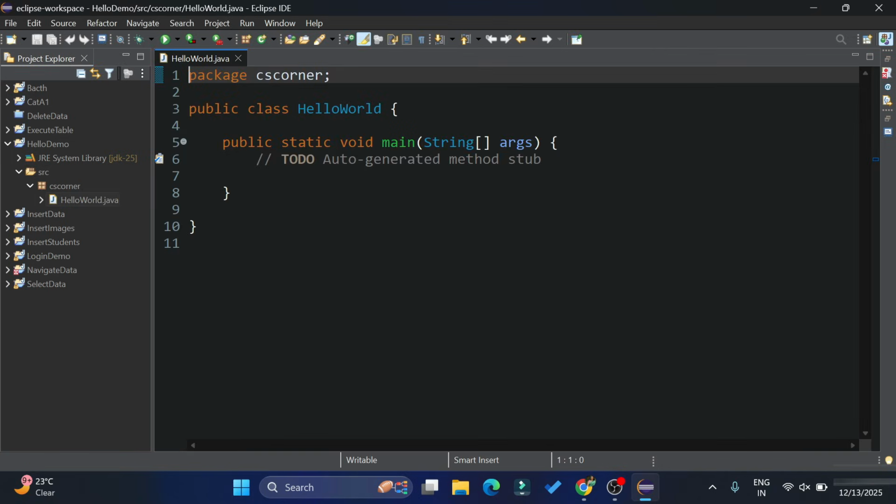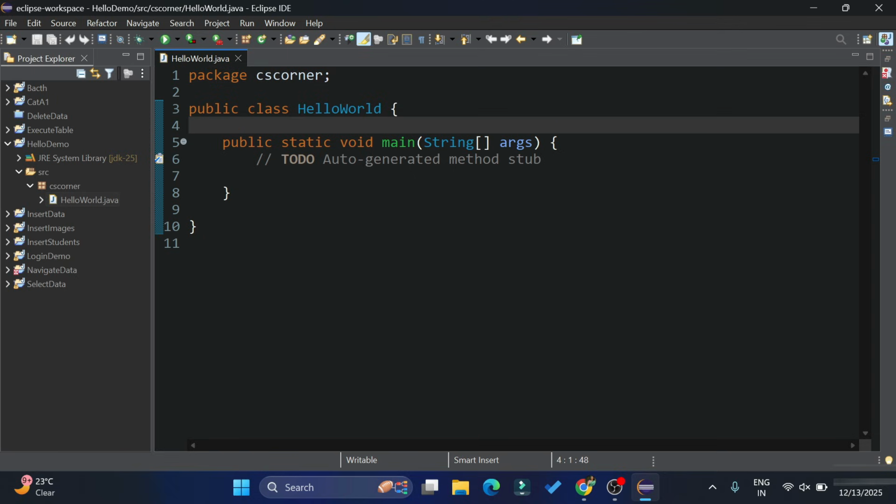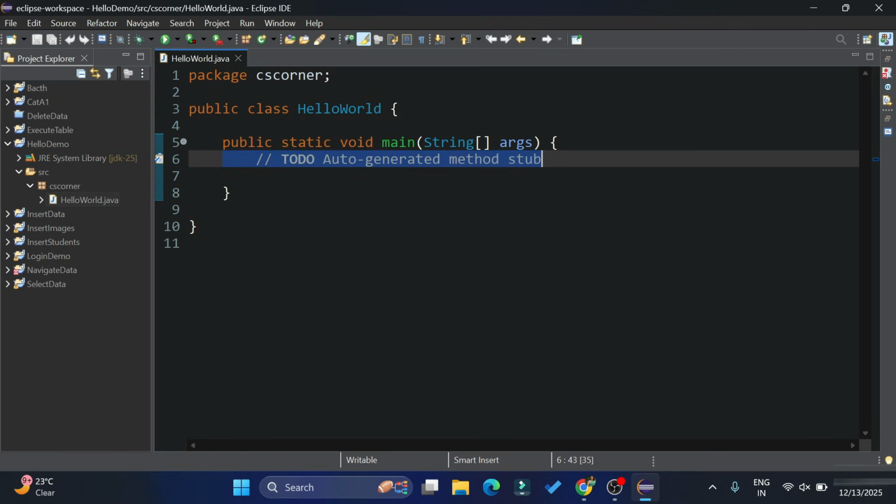And you can see my hello world.java file has been generated. Here you can see the first line, it's showing me the package name, then we have the class name, and under that we have a public static void main method.